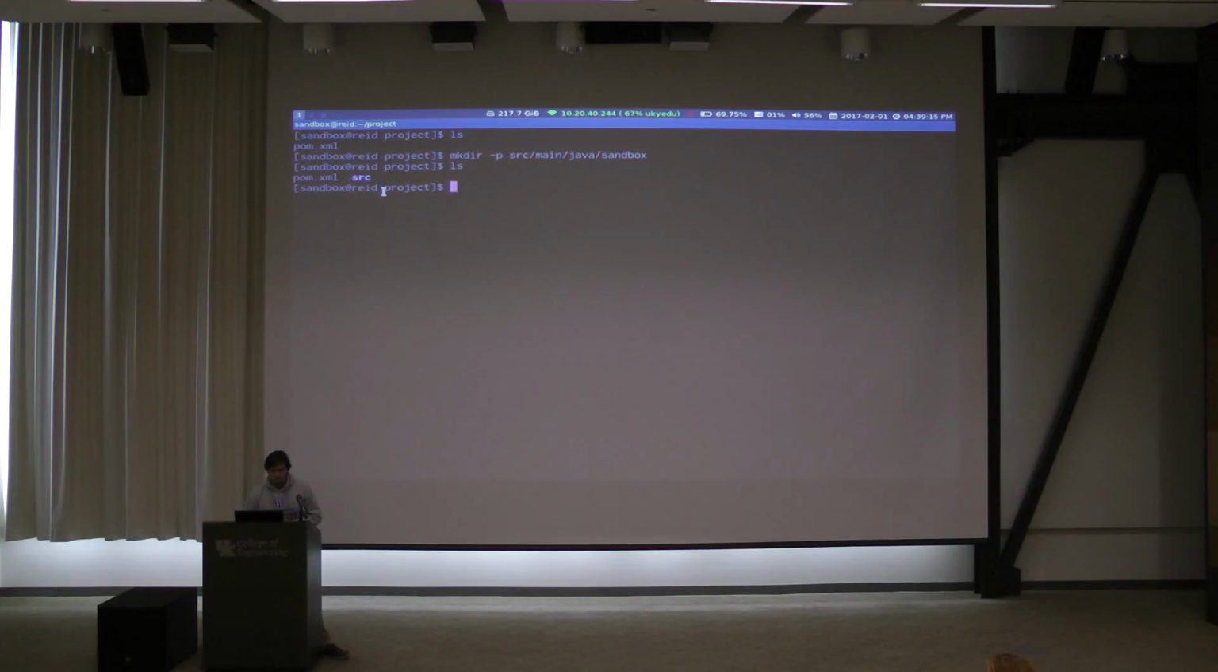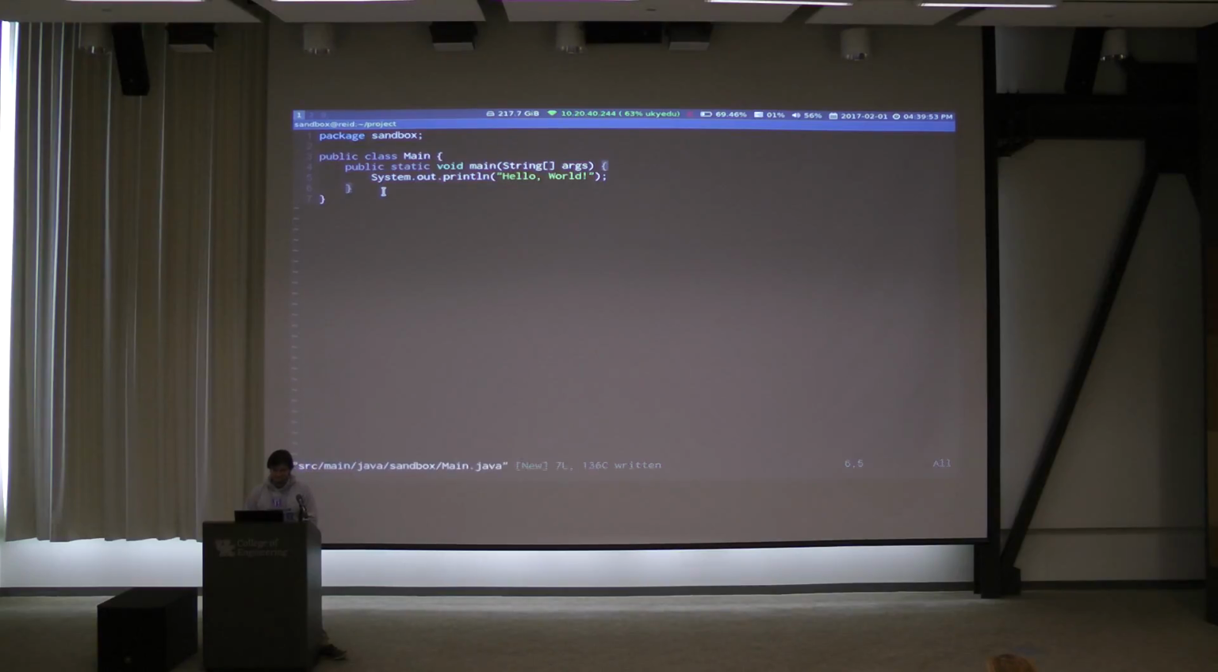Okay, and then we have a package. I'm going to actually put a file in there now. Source main Java sandbox, call it Main.java. So I need to write a little bit of code here. One, we're in the package sandbox. Then we're going to make a public class Main, and we'll just do a print for the main function here. System.out.println hello. This is almost all the Java code for this presentation. Not a Java tutorial, Maven tutorial.